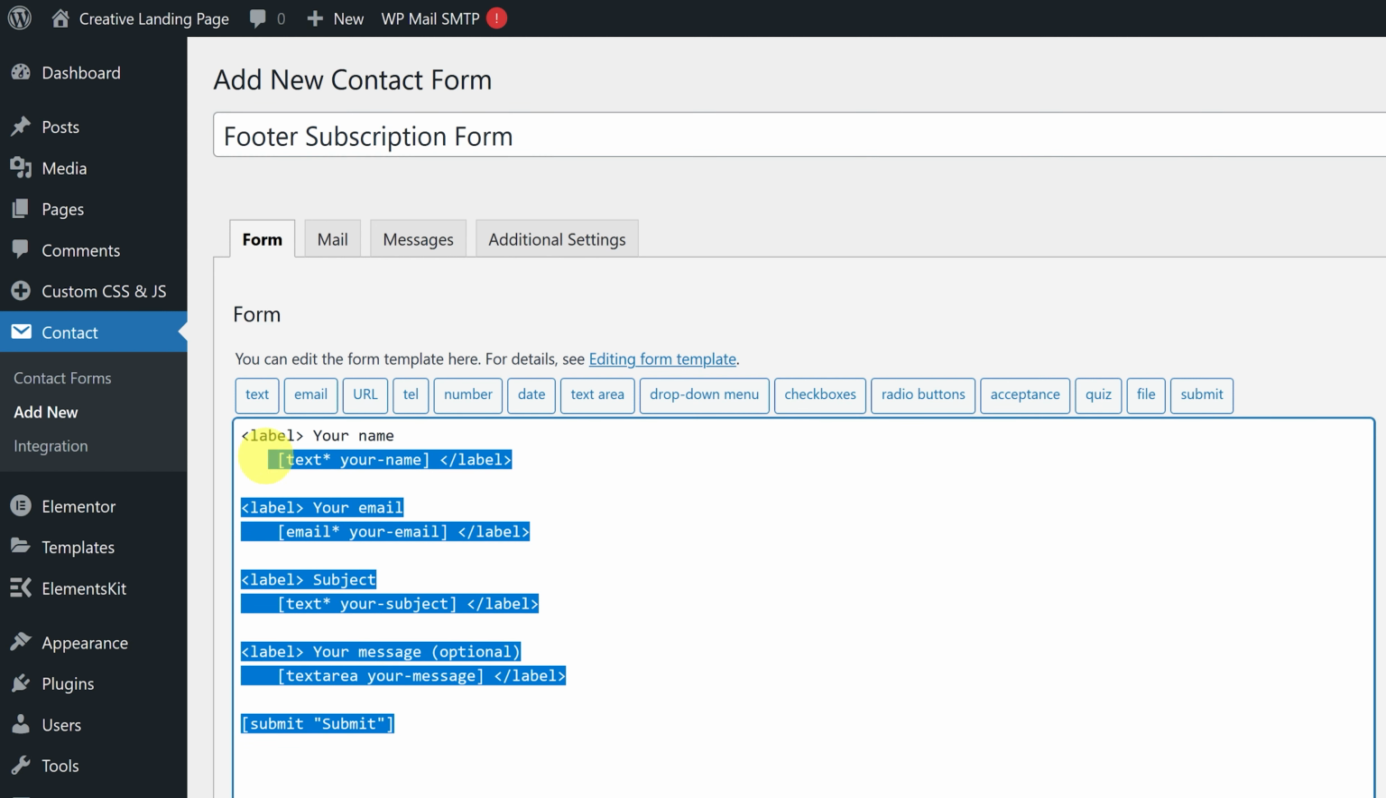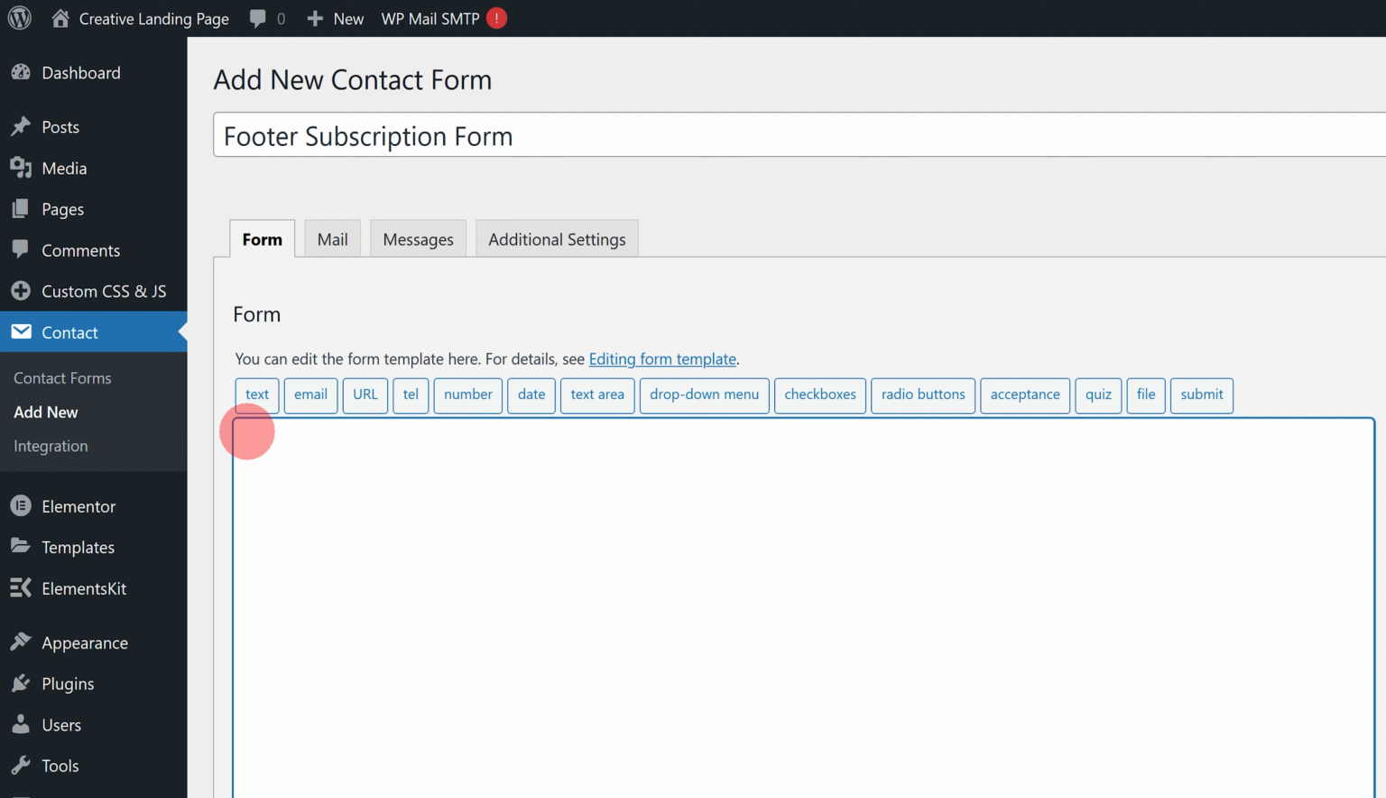Next, select and delete the entire code because we don't need it. Instead, we will add our own.